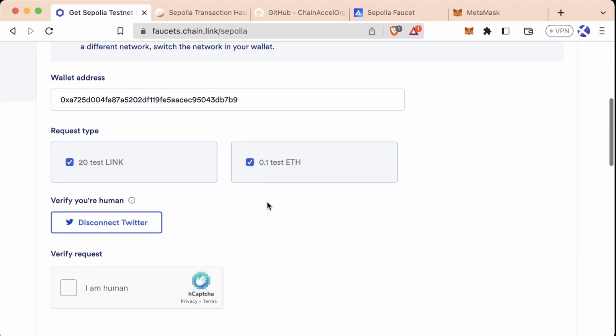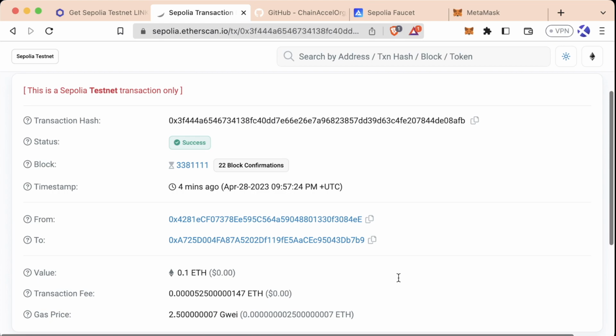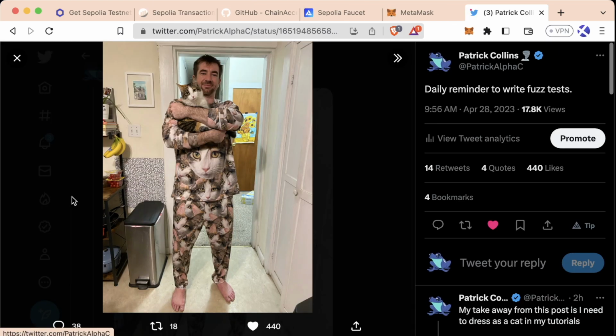Because again, this faucet is us asking them to send us money. It's not us sending money, it's them sending money to us. And if this is the first transaction that you've ever sent, you should be proud of yourself already. Give yourself a big pat on the back. And here's a picture of me holding a cat with that cat's face all over my pajamas as a congratulations.